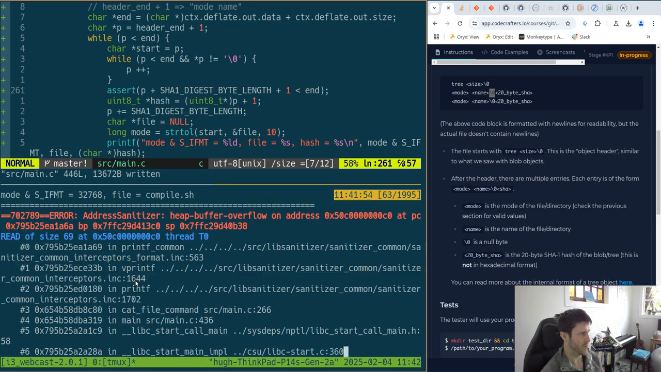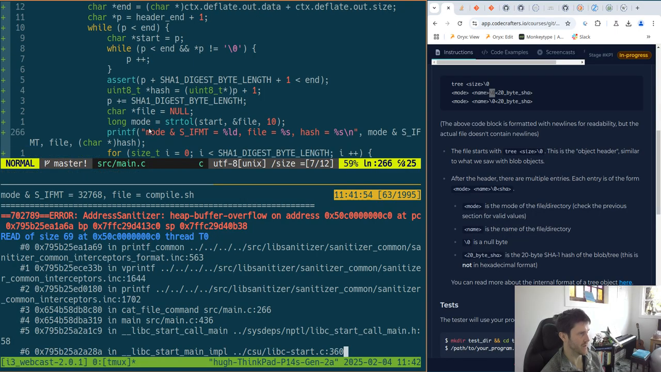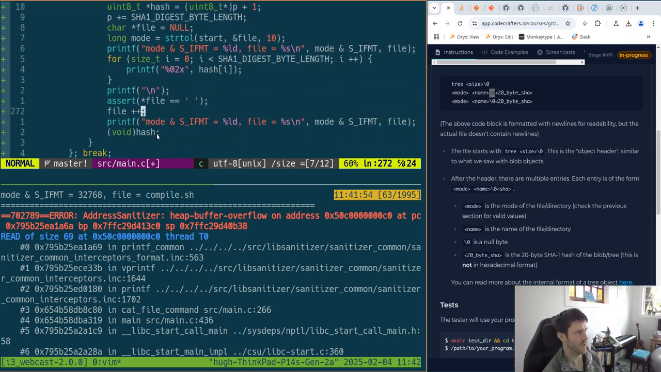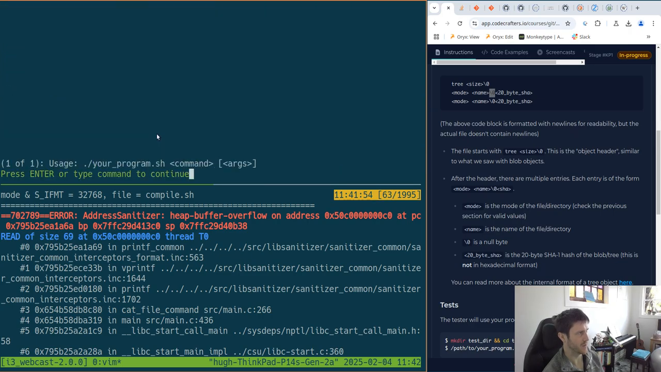So that was just doing a printf at 226 and 266. So that was this one here. And I guess that's because hash doesn't end with a null byte. Not that one. So I kind of want to not print the hash, and same there.